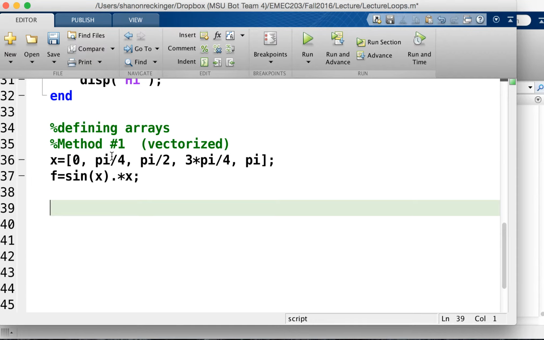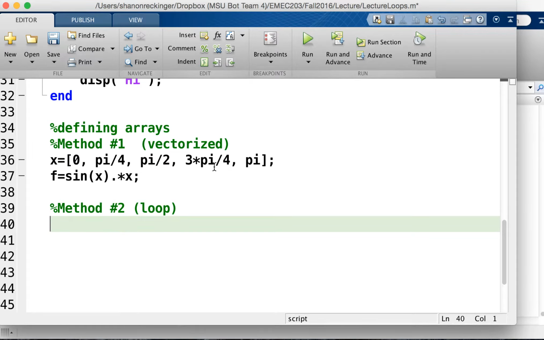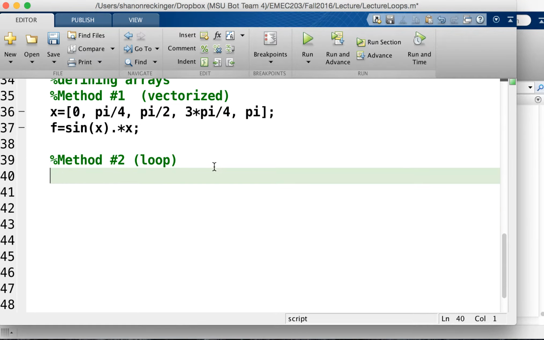So using vectorized notation, you create your vector, and then you use vector notation. So you're applying a function to a vector. You're dot multiplying to do element by element multiplication of the vector. And that does all that arithmetic at once. So all 5 of these elements are getting multiplied at the same time. So that's the method that we've already been doing, and it's the best method. It's the fastest method and the best method, but it's not always possible.